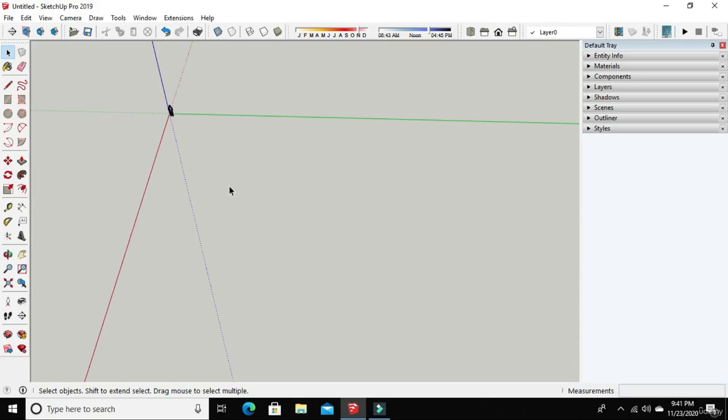So first, let's get familiar with the line tool. You can select the line tool from the large toolbar set, or just simply press the L key. You'll notice that the cursor is changed into a pencil. Now click to set a starting point, and second, click to determine the endpoint.